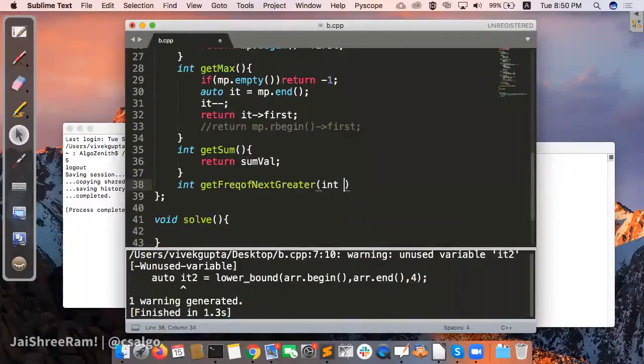Let's suppose these are some hypothetical functions. Let's say you want to find out the frequency of the element greater than or equal to x. You first find out the iterator to the element which is just greater than or equal to x in the map. If x is present, it will return x itself, or else it will be some bigger value. So auto it equal to... can somebody write the syntax?